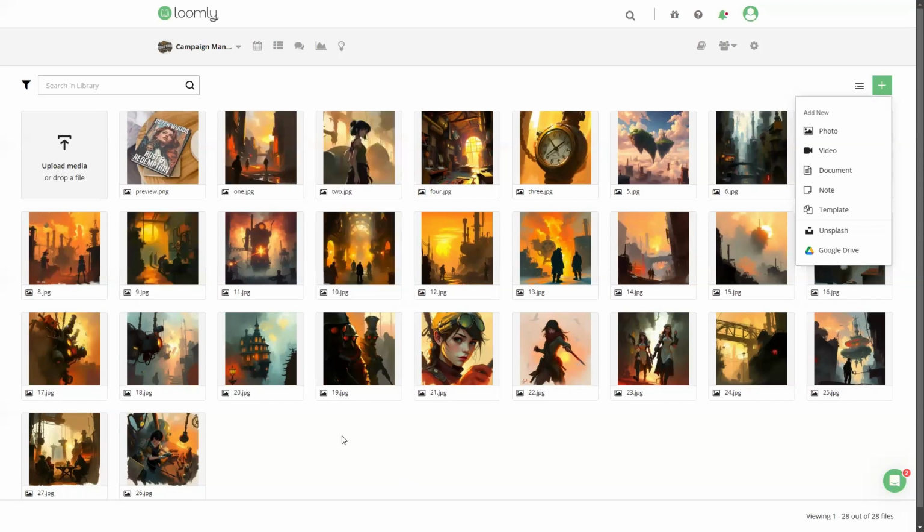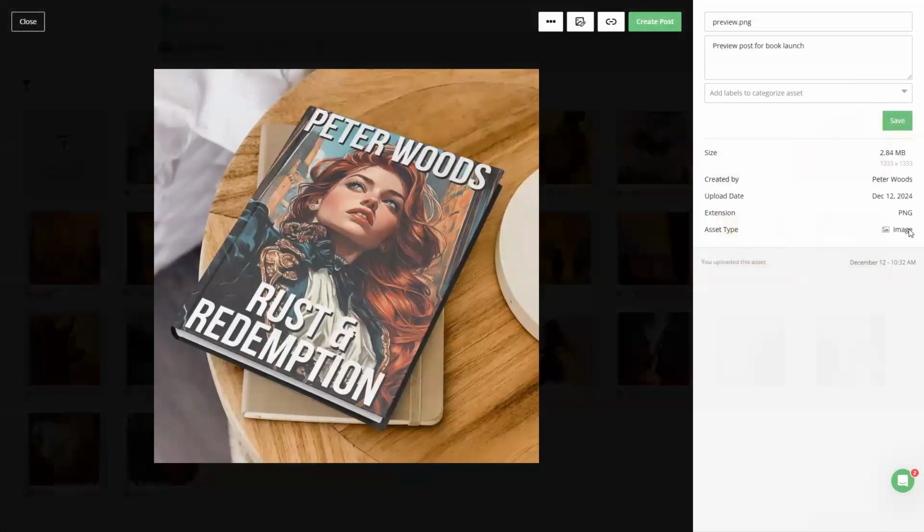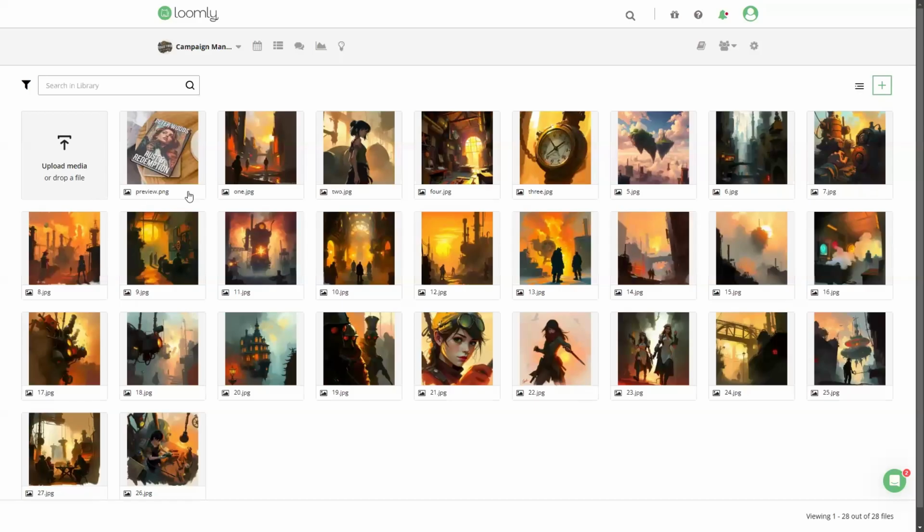Last but not least, you have the option to tag each of these assets with a label. Tagging it with a label allows you to easily store, find, and repurpose an asset for future campaigns. So if we look at this asset here, you've got this image, and I'm going to categorize this with a book, because that's what we'll work with. It's a little book. So I'm going to add this label and then click on save and close that out. This asset now has the label of book launch. It's a simple way to keep your media organized and ready for action.